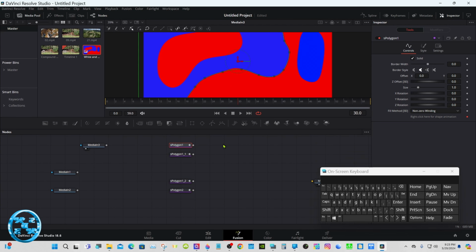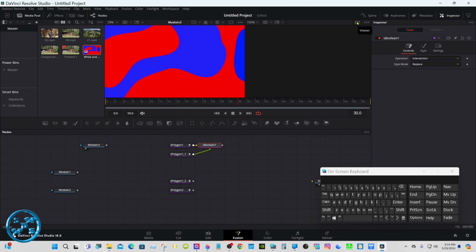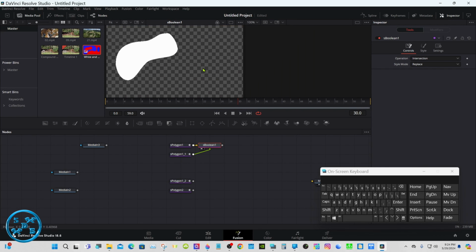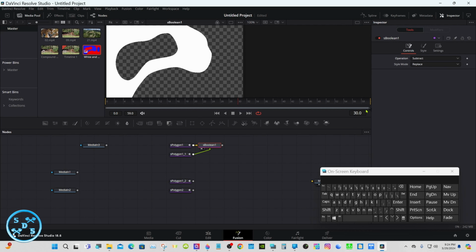Select this top S polygon. Shift spacebar and S Boolean. Connect it together. Go to Dual Viewers. Put that in Viewer 1. And go to the Inspector under Operations. Change it to Subtract.